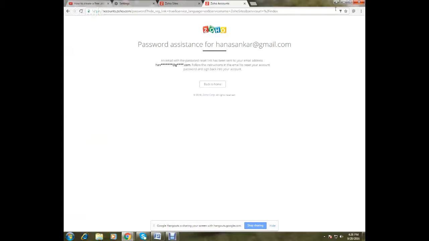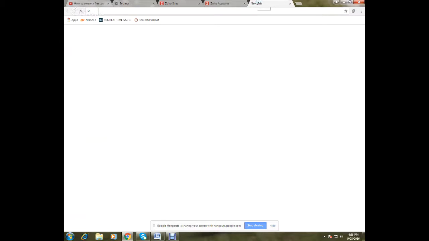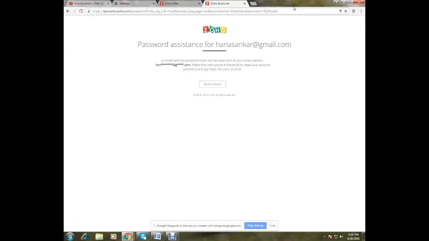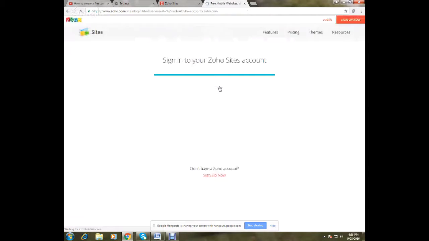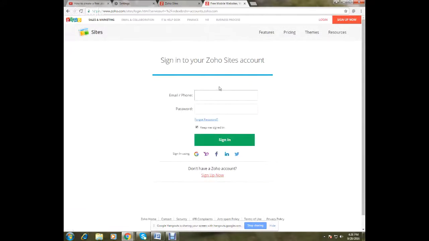So an email was sent to my email ID. I can go and fetch it. Give me a minute, I will come up with this verification process because I have logged in with some other Gmail ID. So I'll be using my mobile to actually verify my password.